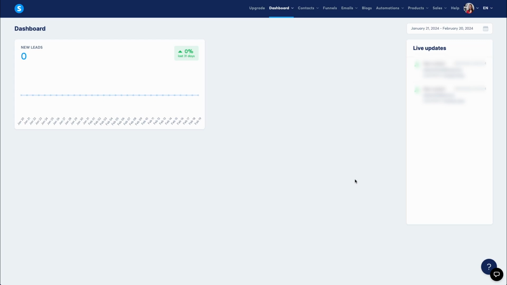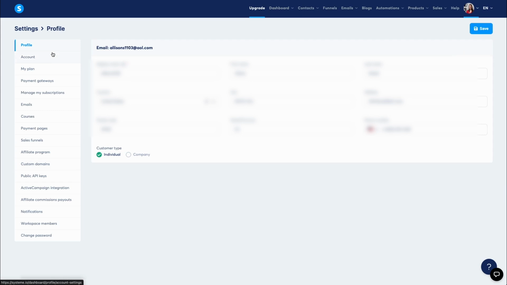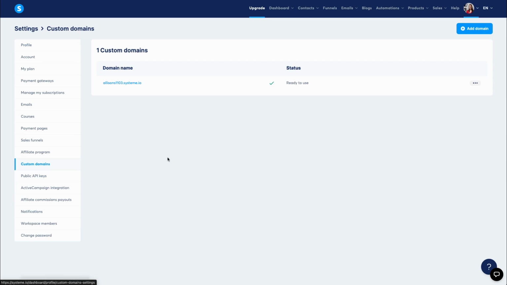Once you are on your dashboard, you want to hover over your picture, go to Settings, and then in the menu bar on the left, you want to go all the way down to Custom Domains. And you'll probably see that you have one custom domain here, and that is the subdomain that System.io gives you on default. And that's going to be what your funnel is assigned to until you add your own domain.